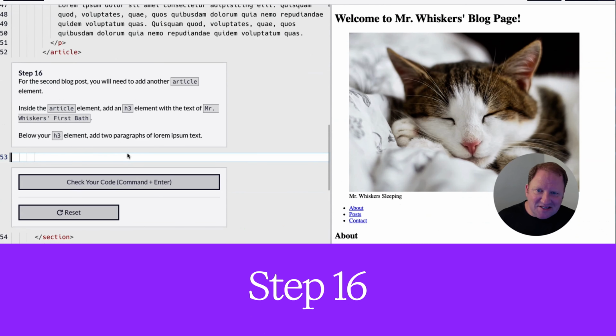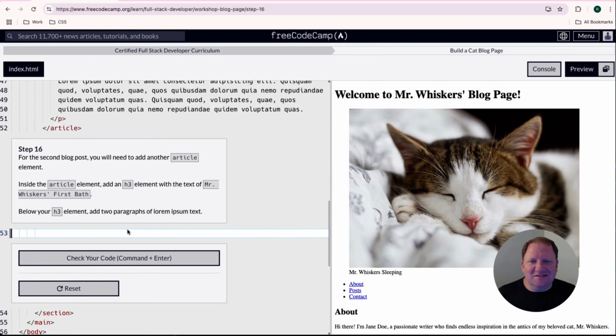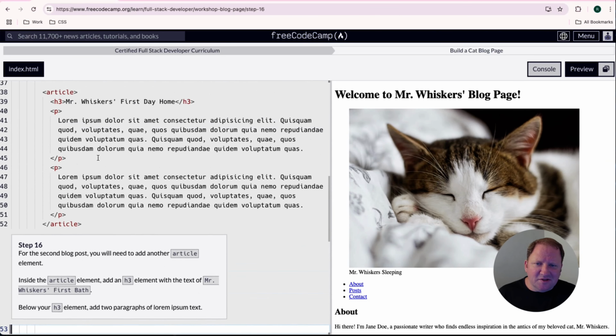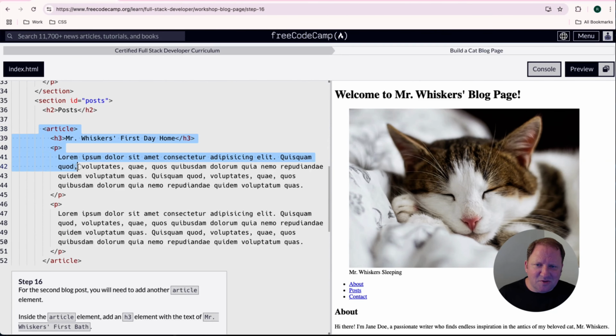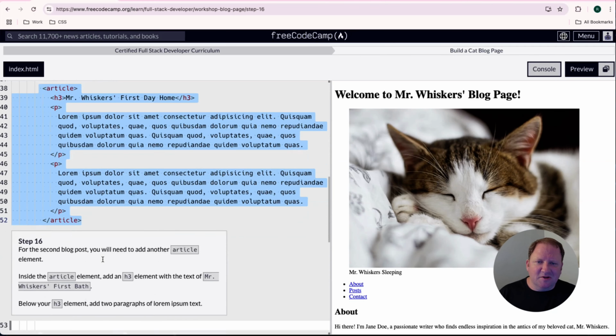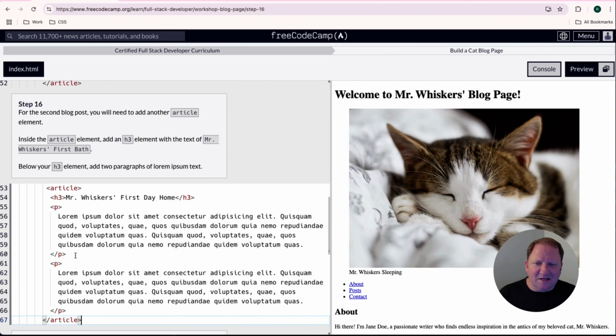All right, step number 16. It says for the second blog post, we're going to need another article element. And inside there, we want an H3. That H3 needs to have a Mr. Whiskers' first bath. And then below the H3, two more paragraphs with ipsum text. So we already have a good working example here up above, so I'm just going to grab it and copy that to my clipboard, and then paste that here. Now, instead of Mr. Whiskers' first day back home, it just wants first bath. So I'm going to update it with first bath.